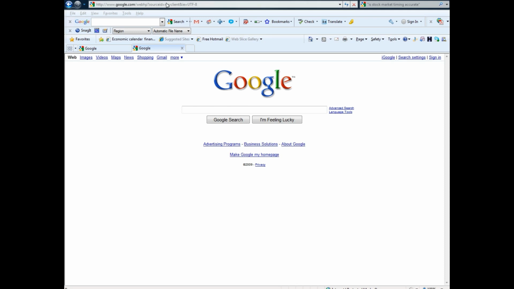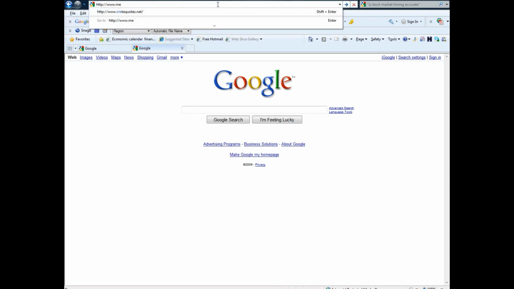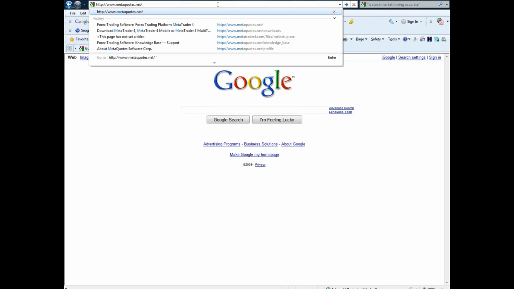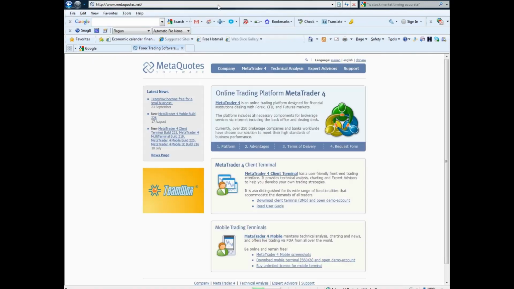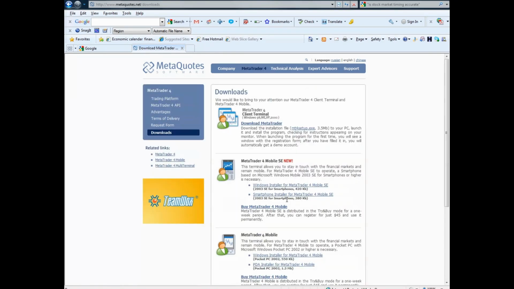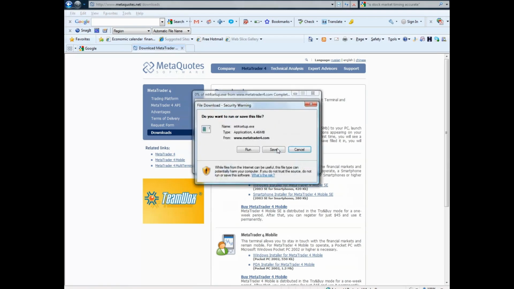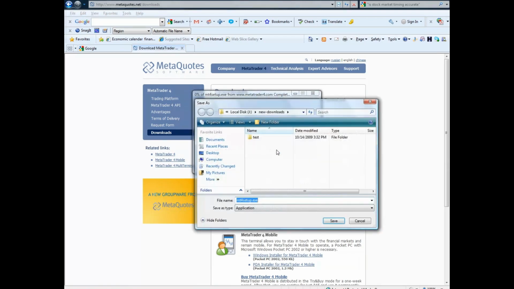All right, the very first step to working with MetaTrader, of course, is to download MetaTrader itself. And we go to metaquotes.net for that. Scroll down here to download client terminal and open demo account. Scroll down here, download MetaTrader. And I like saving it to a folder on the hard drive.